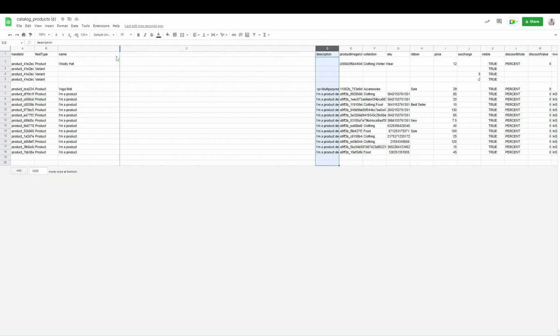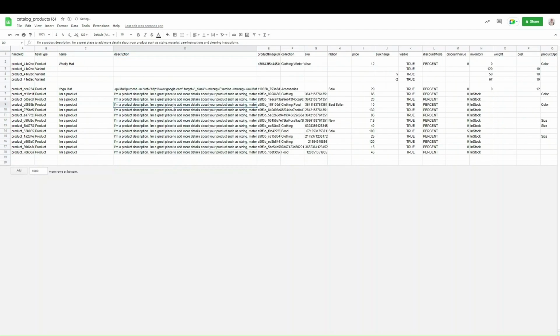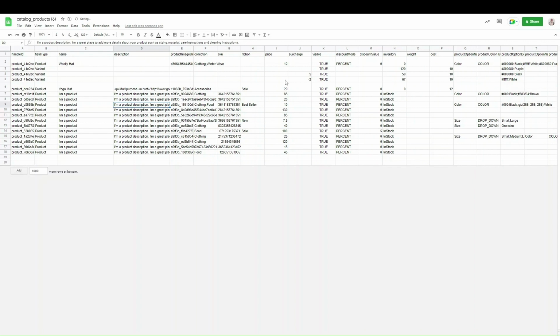So if I have all the product names here, I can just easily add in a description for each of them. And you can do the same thing with a few different product fields as well. So you can add the SKU or change the SKU for certain products. You can change the ribbon or add ribbons, and then you can change the base price on all of them.